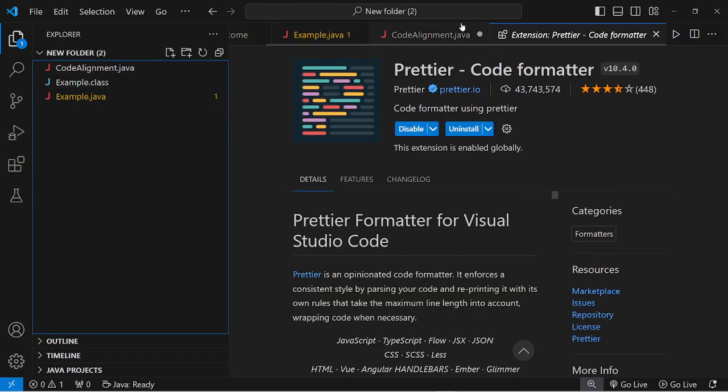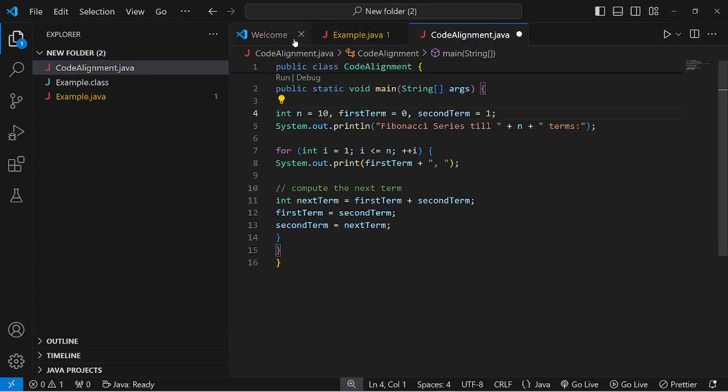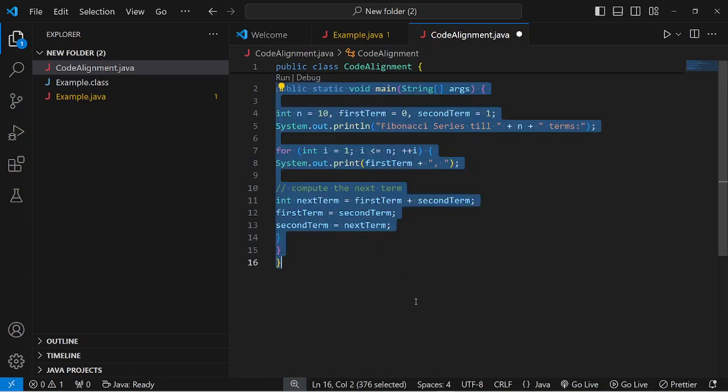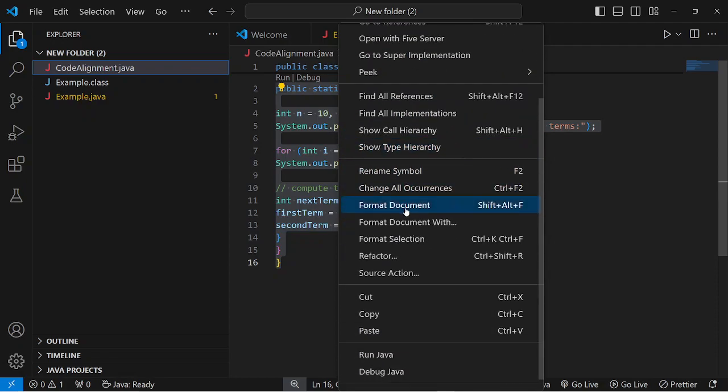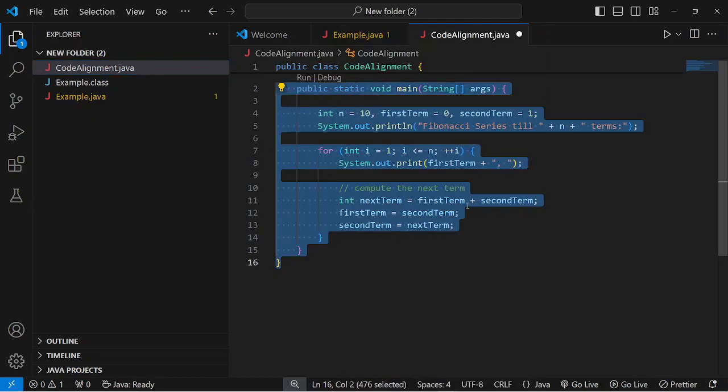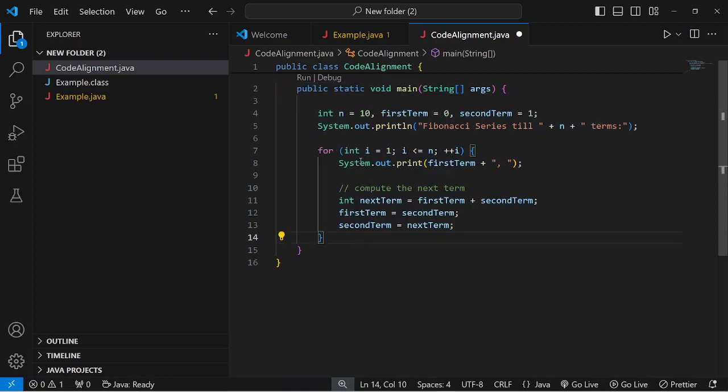Once the installation is done, you need to come into your window wherever you want to structure your code. Press Control A, then right click, and you can see here you need to find Format Document. As you can see, Format Document is here. This option will come after installing the Prettier extension in your VS Code. So just click on this, and as you can see, the magic happens.